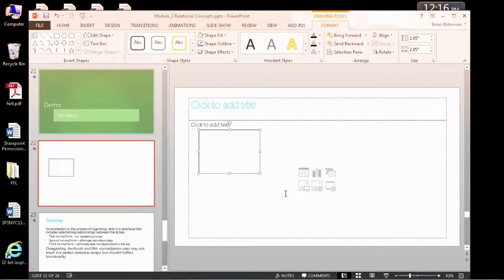Which we don't necessarily recommend. There are better ways to do this. There are lots of tools that do this. In fact, Visio has some great designers for doing relationship modeling and things like that. But we're going to stick simple here.